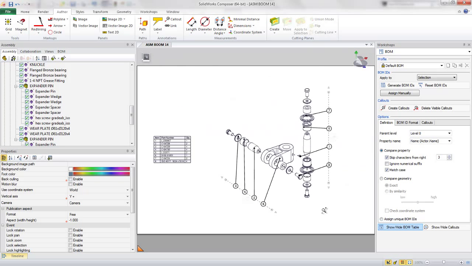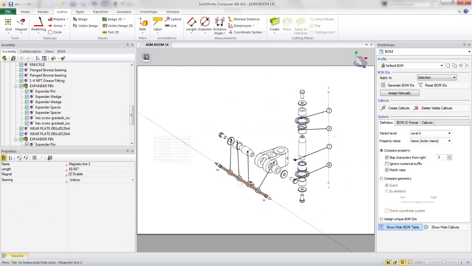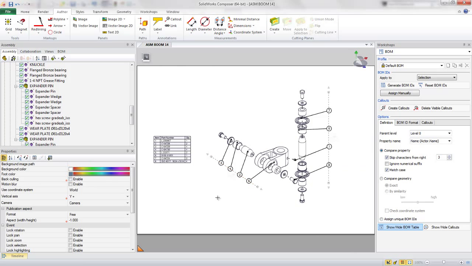We can also change the position of where any of these annotations connect to these parts. So we're not stuck with what SolidWorks Composer creates automatically for us. So if you want to change the positional placement of any callout, feel free to drag them around and customize them as much as you like. The whole idea of SolidWorks Composer is to get just what you're looking for.